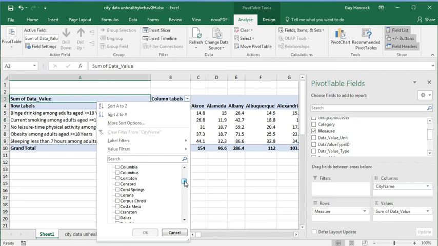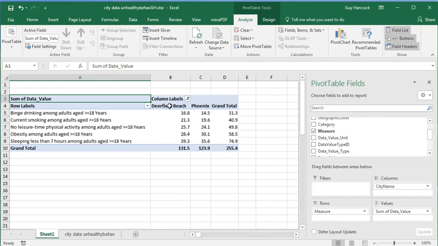And so we took Deerfield Beach and Phoenix. So now we see Deerfield Beach and Phoenix, the values for each one of those unhealthy behaviors. So we can compare those. Again, our idea was we wanted to have a chart.